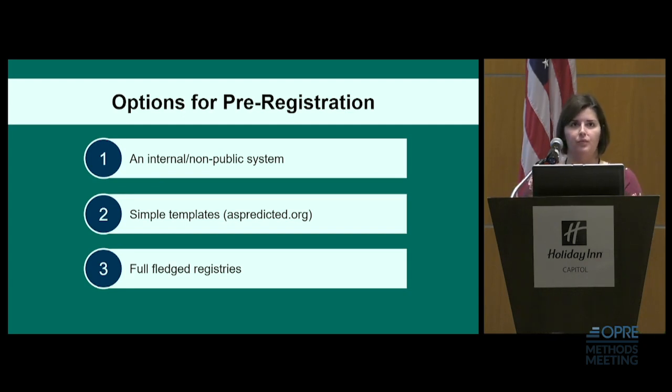So, for example, I've heard that a decent amount of OPRE work happens through contracts. So you could have an internal system where vendors or clients pre-register research. It's reviewed internally by OPRE, and there's a process there, even if that process isn't happening in a public registry that everyone could access.